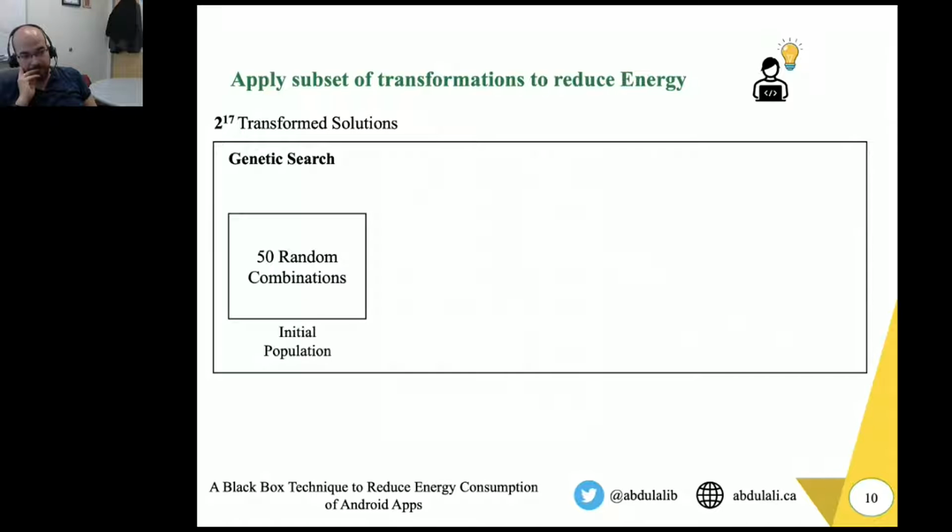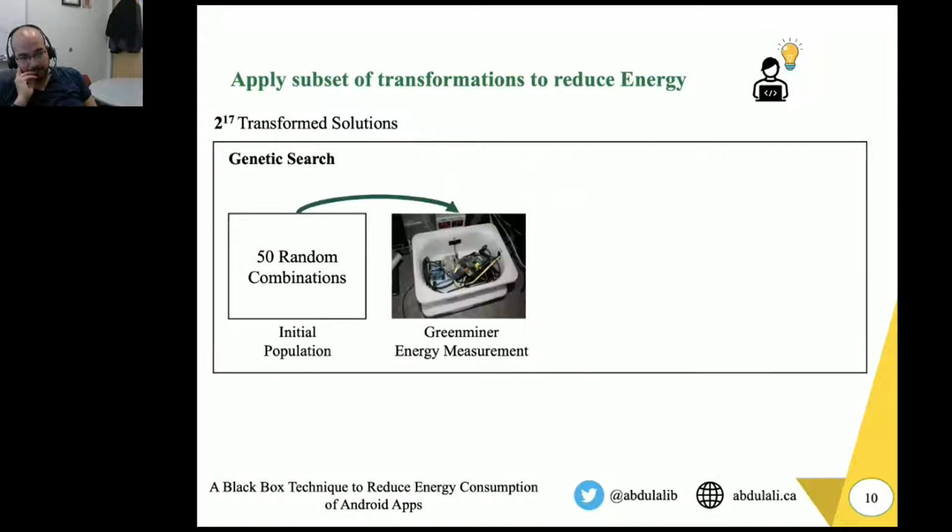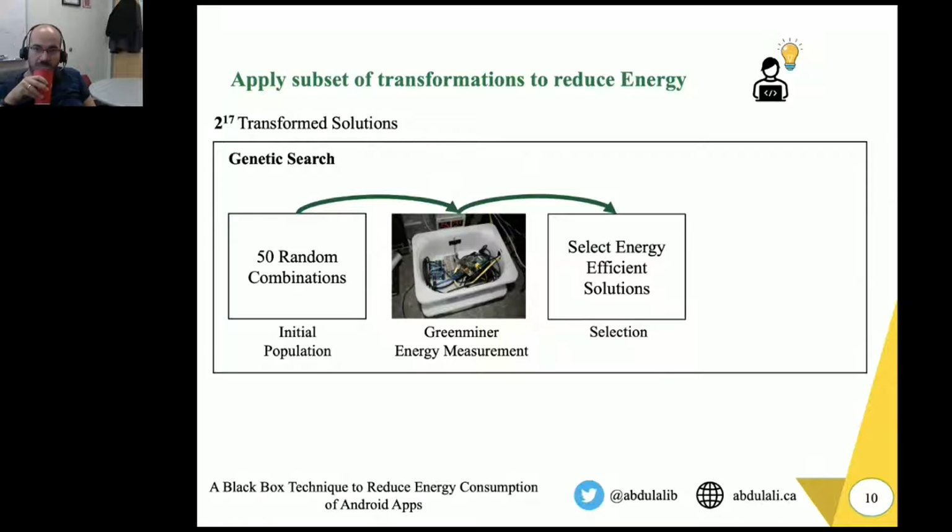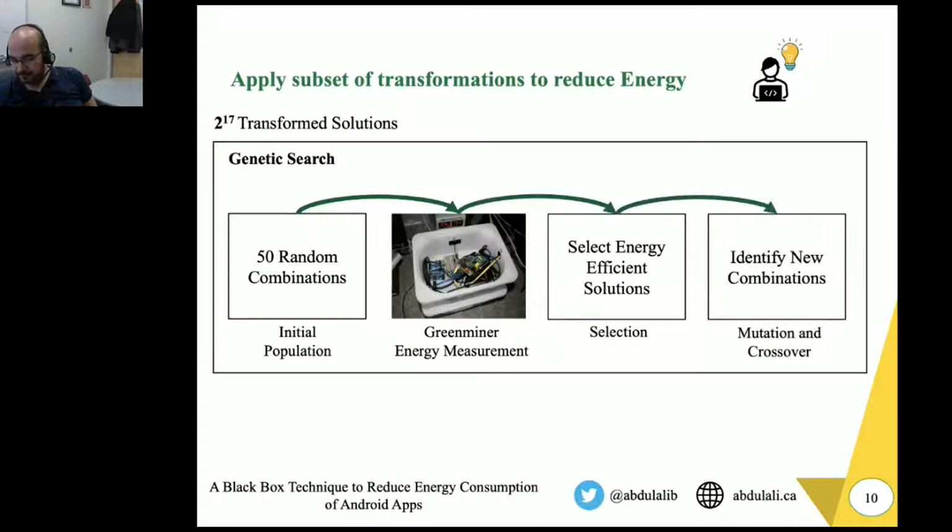Initially, we randomly select transformation combinations to generate an initial population of solutions. We then measure the solution's energy consumption to select the most energy efficient solution from the search space. After that, we apply crossover and mutation among the best transformations for the next iteration. We keep repeating this process for 10 iterations if the solution stops improving and for 20 iterations at max. At the end of this process, we get the most energy efficient transformed version of the original Android app.